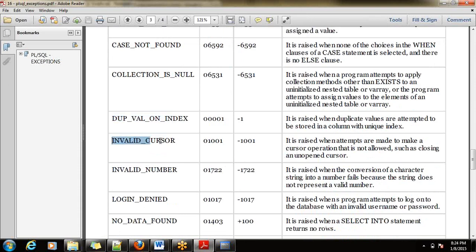Then invalid cursor. So cursors we have not yet seen. Cursors are nothing but some memory areas, nothing but again select statements. So invalid cursor, we will discuss cursor soon.